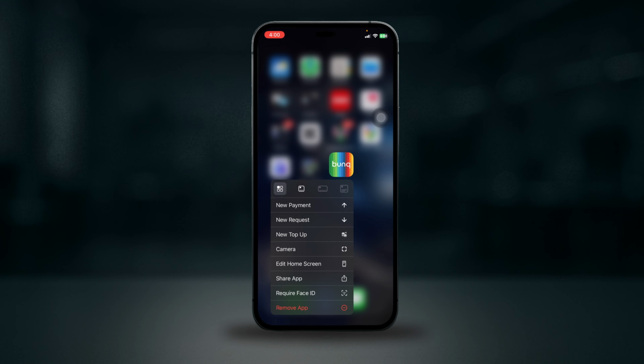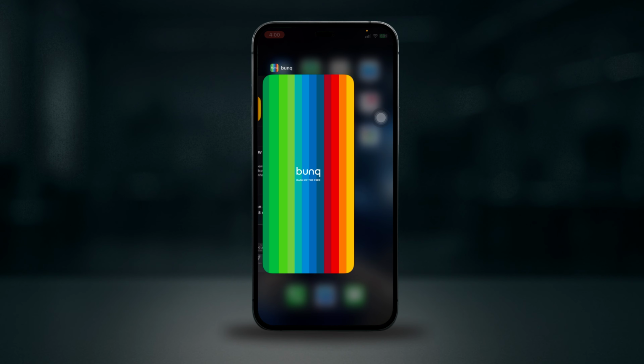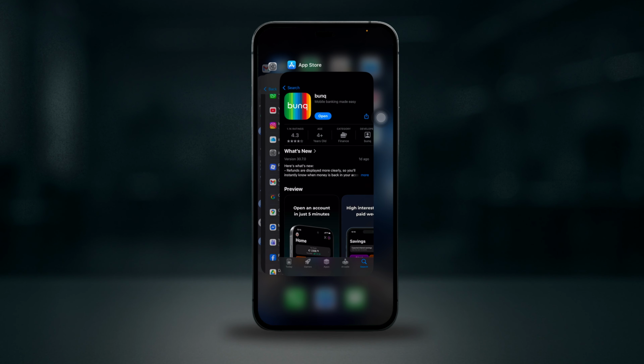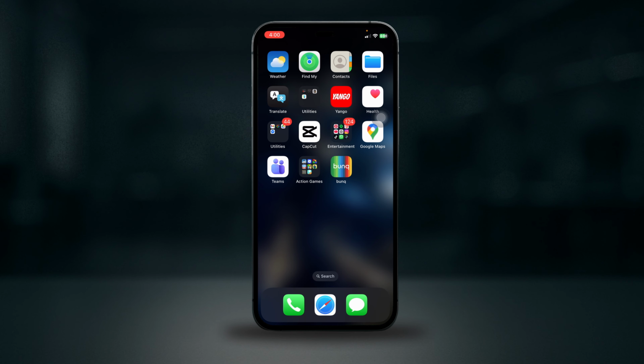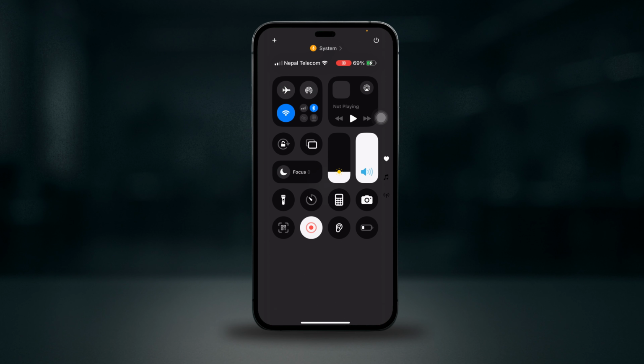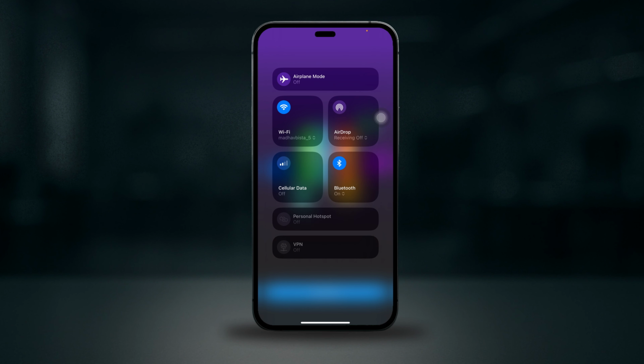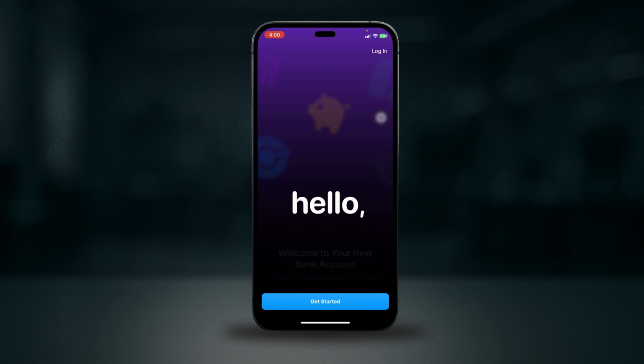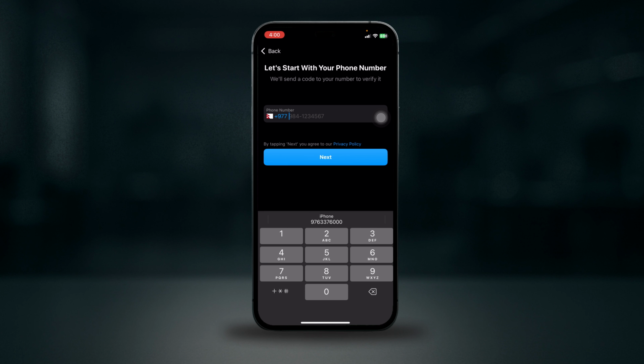First, refresh the app by swiping it up from the bottom of your screen. Look for the app, close it completely, wait for a little while, and reopen it. Then check your internet connection to ensure the app is syncing properly. Then make sure you're looking at the correct account if you have multiple accounts inside bunq.